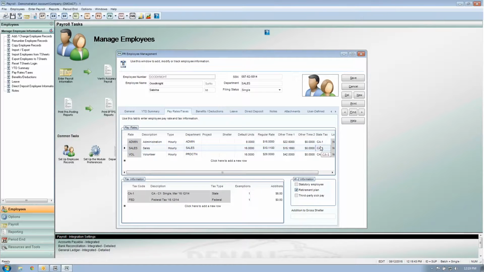You can also set up multi-state payroll, set up additional pay rates for the different states if you have employees that are working in multiple states and they need to be taxed for those multiple states. Now this employee only has 1 state, so we're okay with that, so all of her pay rates are being coded to the same state.